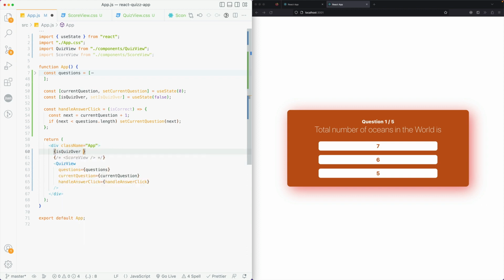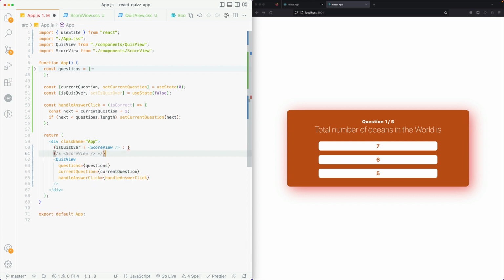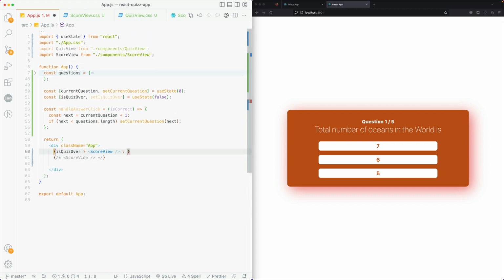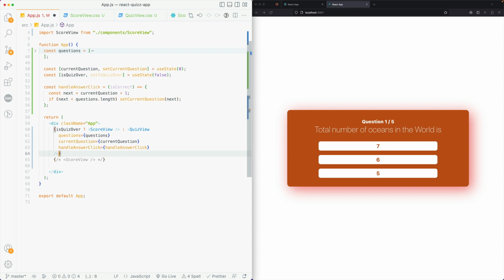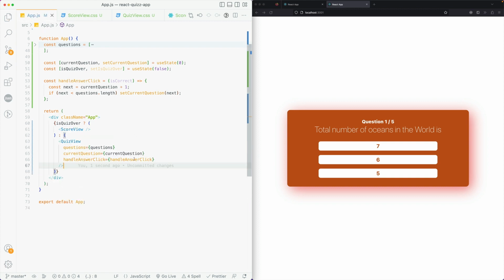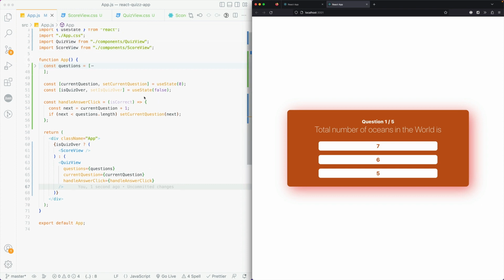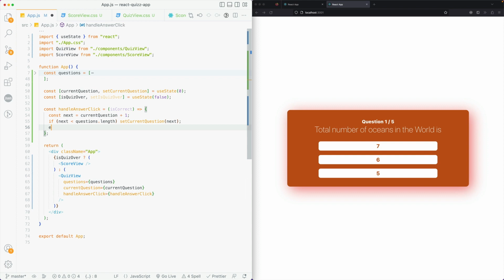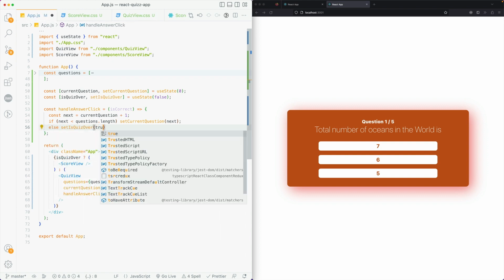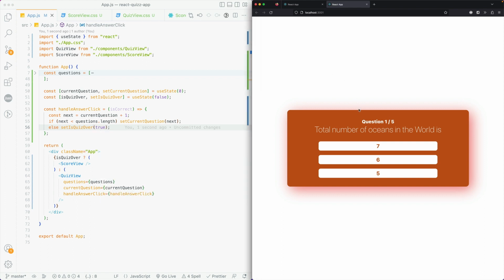And here we will make this guy dynamic. So if isQuizOver, you want to show score view, otherwise you want to show all this stuff, quiz view, right? So I'll just cut it, go ahead and paste it right here, and remove this. We don't want that anymore. And now if you save, and still nothing will happen. So what you want to do is, after if, you will just say else setIsQuizOver to true. Awesome, right? Super simple.